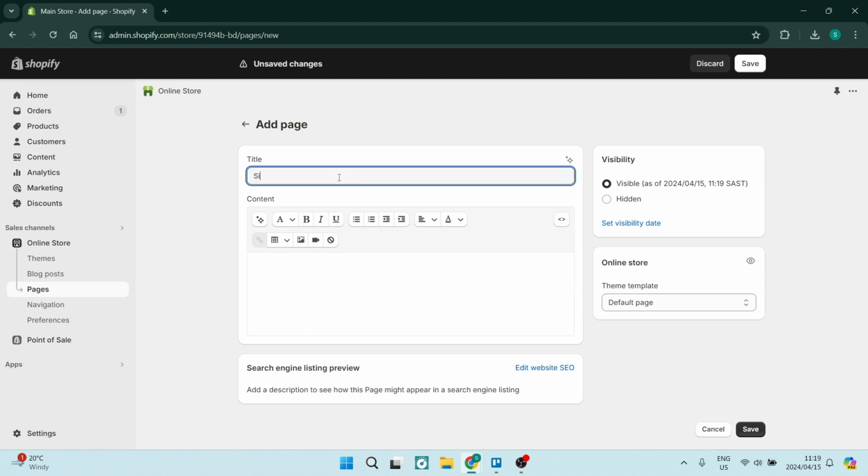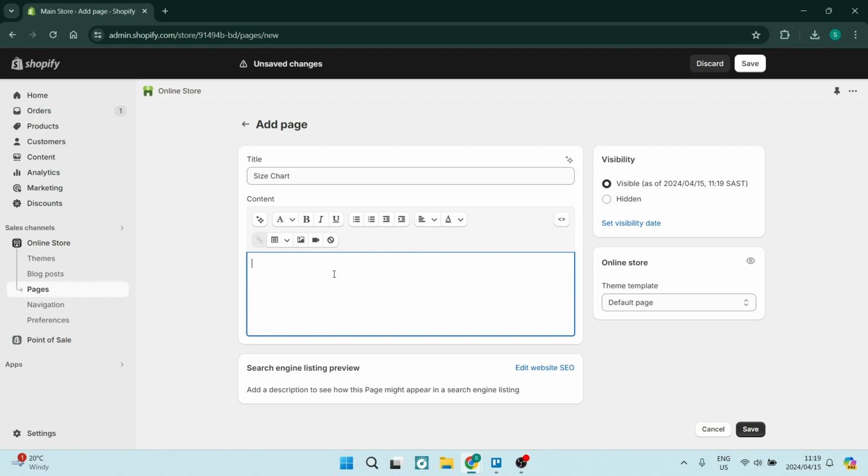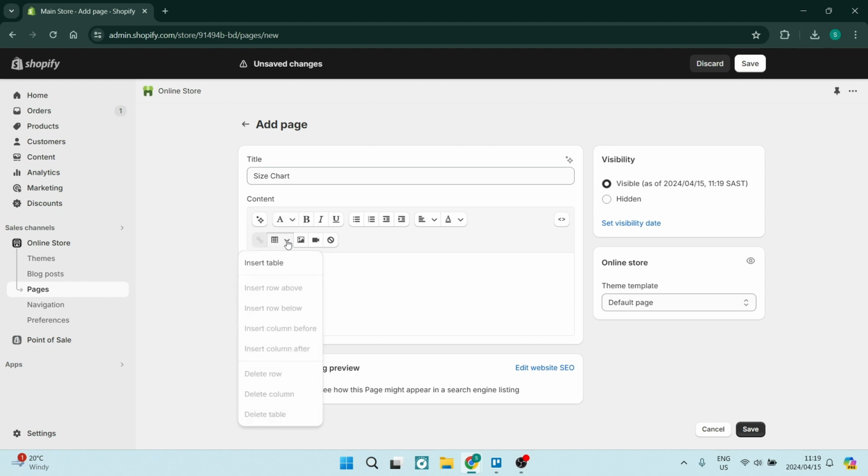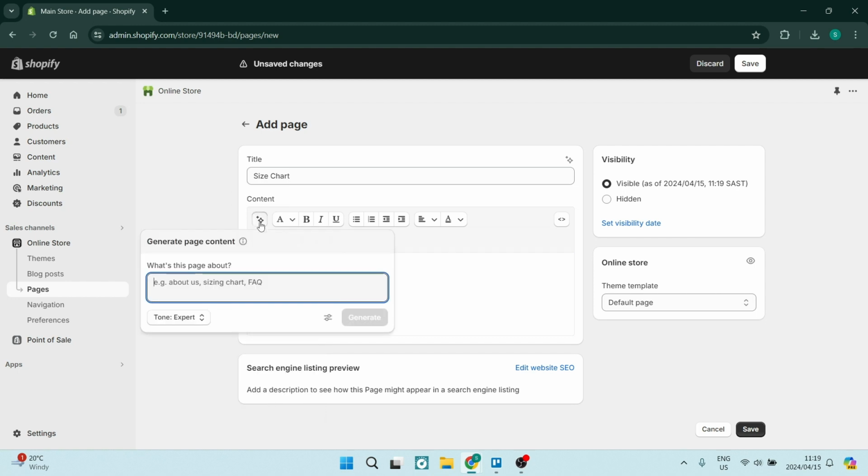So over here, we're going to name it size chart. This is the page. And in the content, we're going to go ahead and write. We can design our own table, our own size chart, but we're not going to do that. We're going to use the generative AI. So over here, you're going to put in some text.